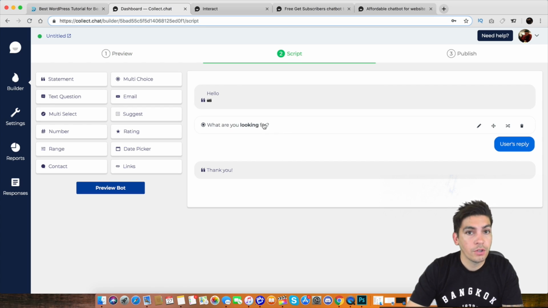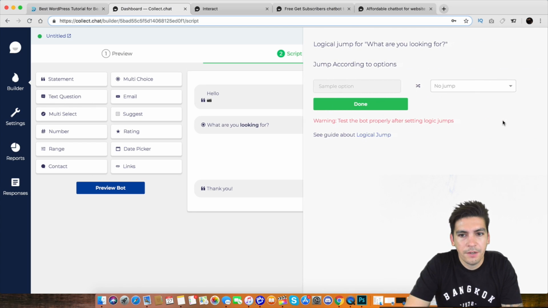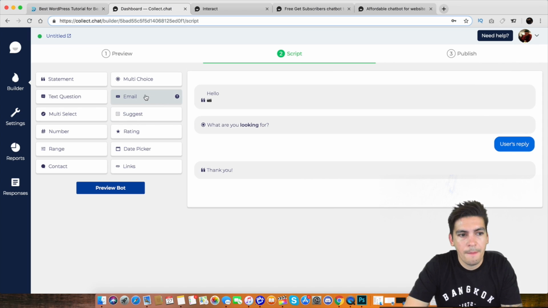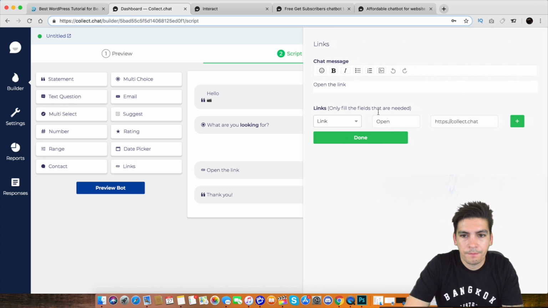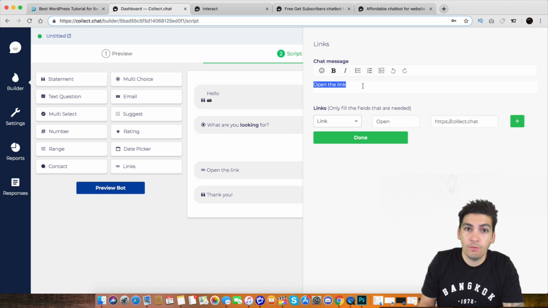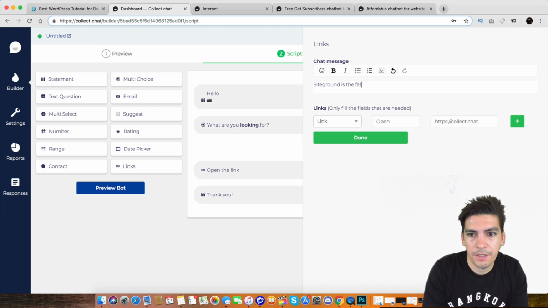So what are you looking for? Now I want to add in the conditional logic, or they call it logical jump, but it's the same thing. So for instance, right here, we have this option, sample option, and then we have something right here. Now, let's say I want to give them a link. So right here, I'll click on link. I'll drag this up. And this link is going to be an answer for something. So let's say they're talking about what hosting should I get? SiteGround is the fastest hosting.